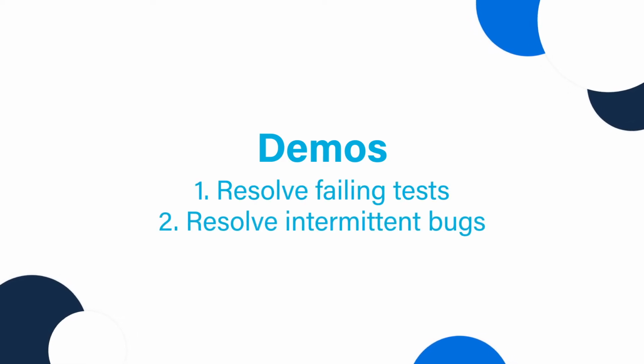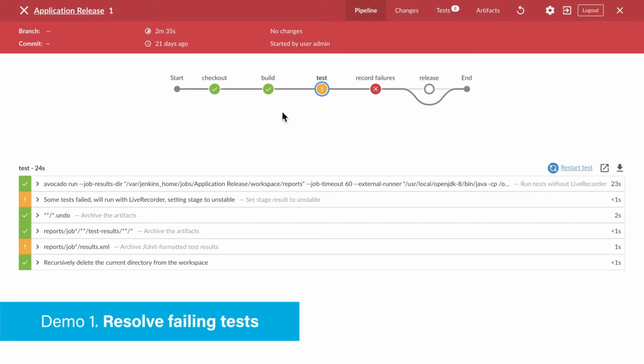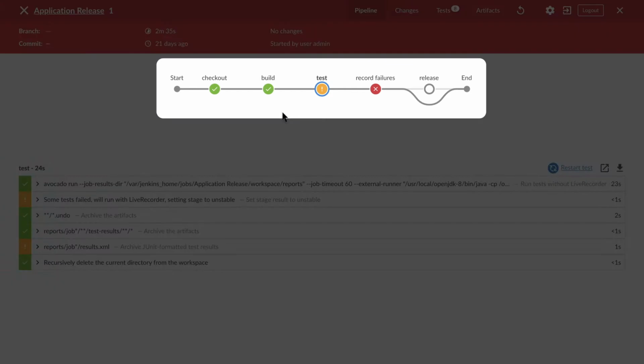In this demo, we'll show you how LiveRecorder works in test with a CI pipeline to record and resolve failing tests and intermittent bugs. Here's a simple Jenkins pipeline that builds an application, runs a set of tests, and, if the tests pass, pushes a release.